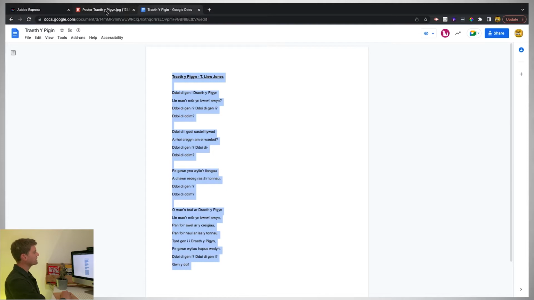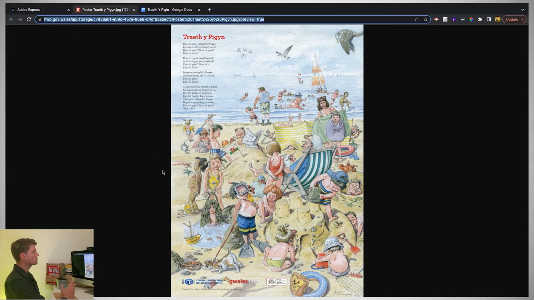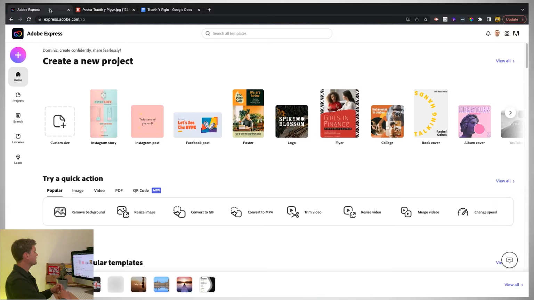And also my inspiration for this comes from this poster here. It's available on Hub. Again, I'll put the link to that. And you can see this is a collection of images, but also it has the text on there as well. So I'm going to create my own version of this. And it's very easy to get going.